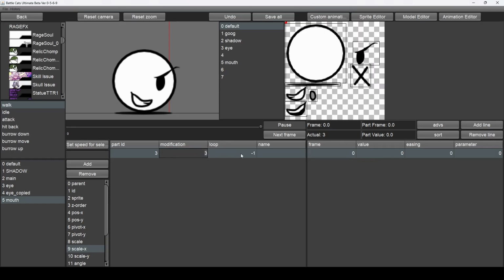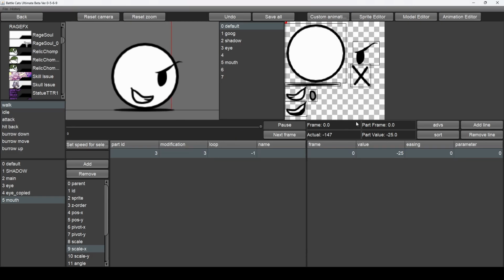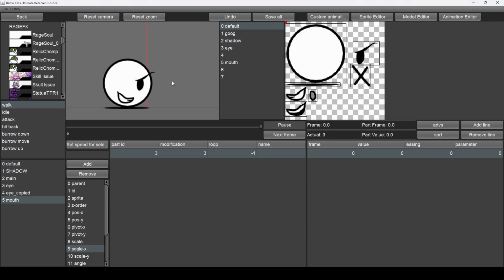But there's a way. Change the mod to something that supports negative numbers, and we go something like -25. Change back to mod 3, and as you can see, the part value is actually -25. However, if I try to change it back with the modifier 3, it just goes back to 0. It's pretty annoying. I hope it gets fixed. And yeah, that's it.